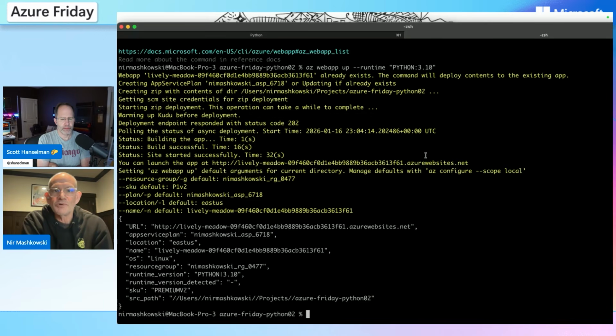We actually support Python 3.14 now. I just picked 3.10 just because. Oh, wow. I wonder if I used an empty requirements.txt, if it would be enough of a marker to have it pick it up and I could just go AZ web app up. Yeah, that would work as well.